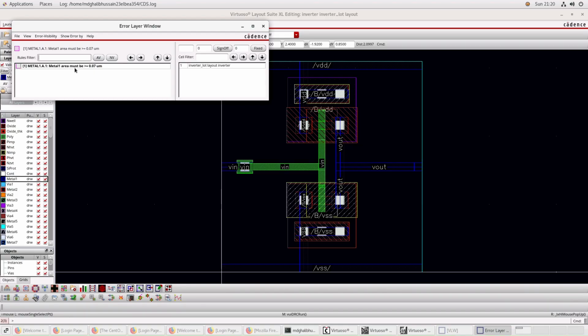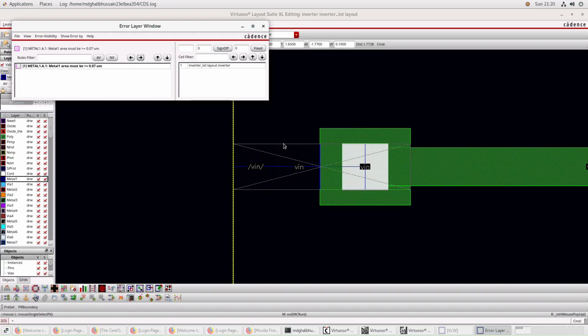Yes, you can see metal 1 area must be greater than 0.07 micrometer. So there is one DRC violation. So I'll click on this and click on this. So it will take me to the place in the layout where things are going incorrect. So I have to extend or increase the area of this metal 1 wire.